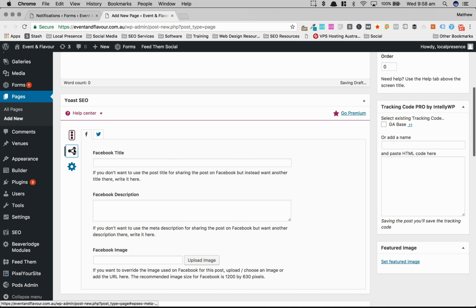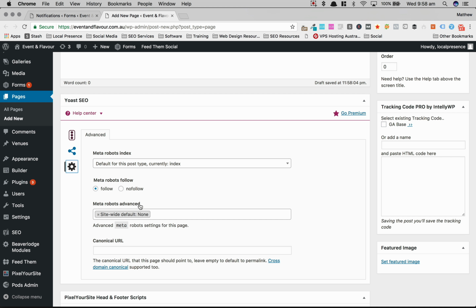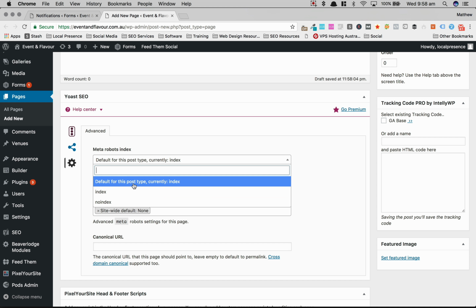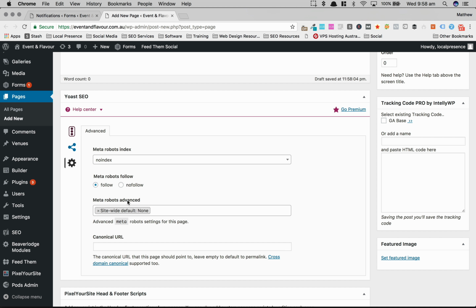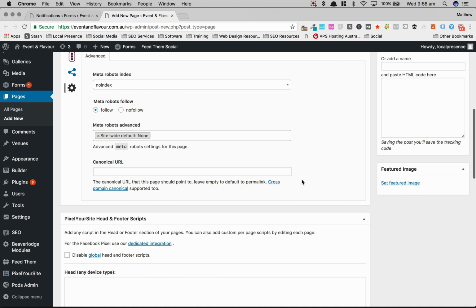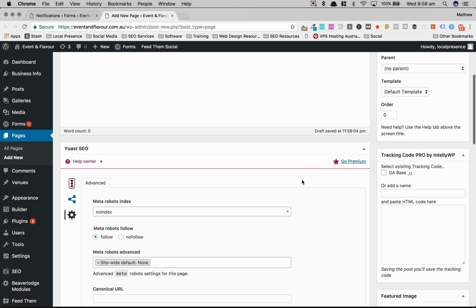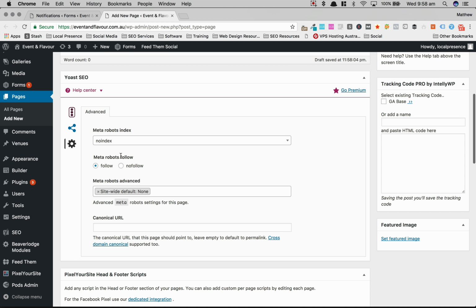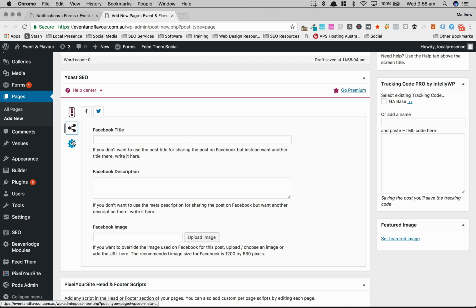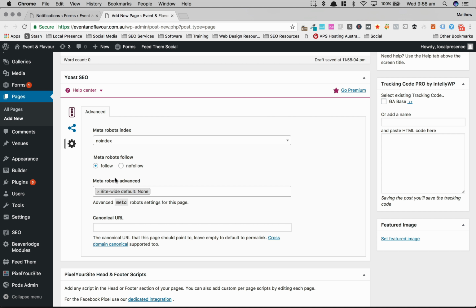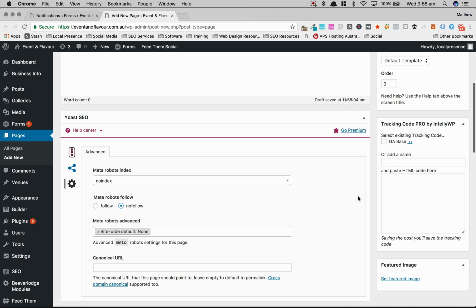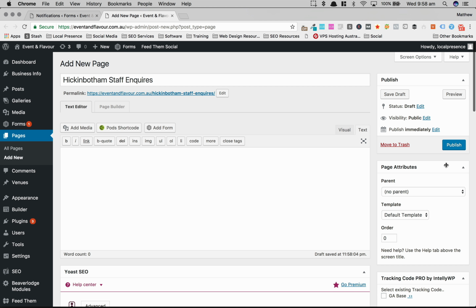Now, what we don't want to do is we don't want this page to be indexed. We want to keep it out of the index because it's not designed to be found in search engines. It's designed to just be directed there for when it's required. So let's take that out of the index. That was down in this settings tab here in the Yoast SEO. Make it no index. We'll also make it no follow. We don't want following on this. And let's now publish this.